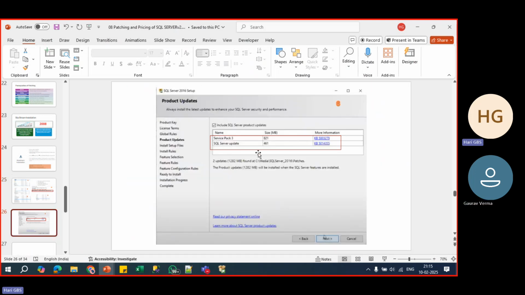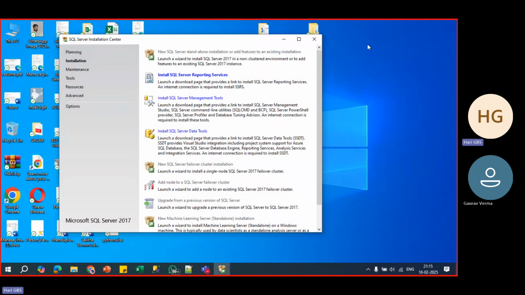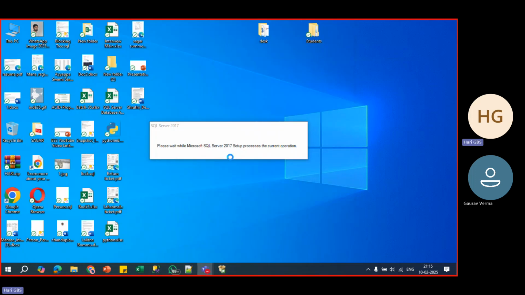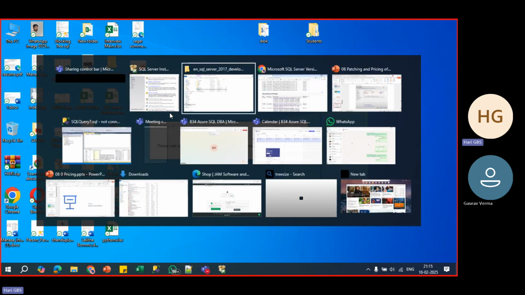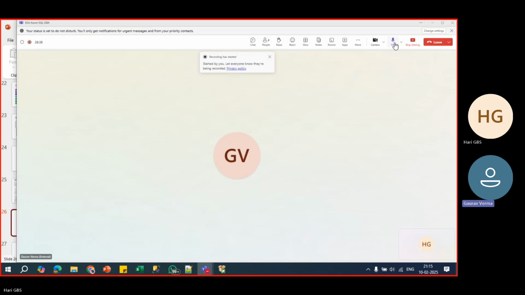It will show you whatever updates are available while installing. Let me show you that. Why is it not showing? It is taking more time. Yeah, so it is opening the installation center, the setup center file. Whenever you are installing, under the product update section, you can see which KB numbers it is going to install. Okay. Give me a minute. I am getting a call.